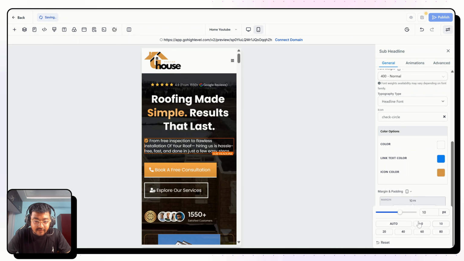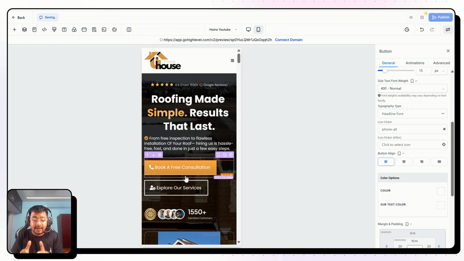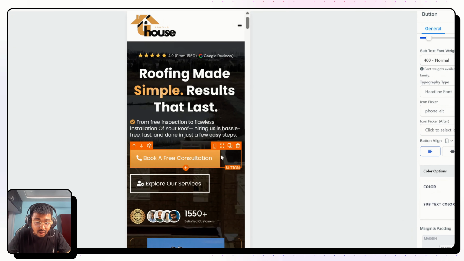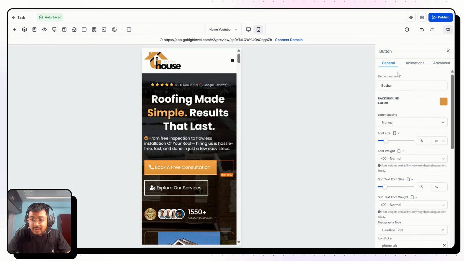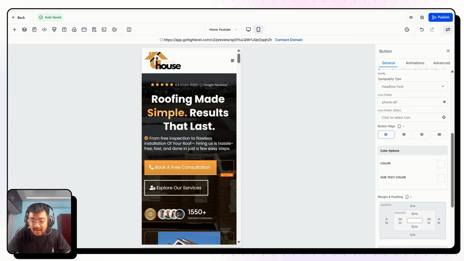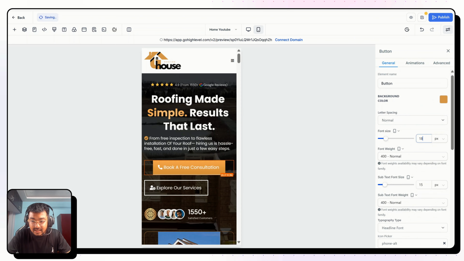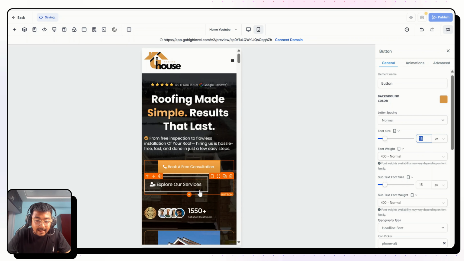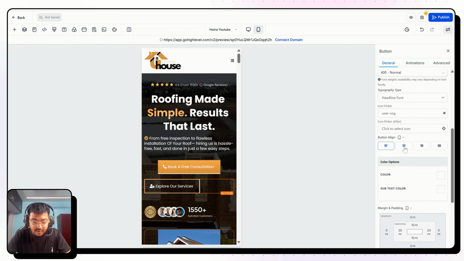Okay, so once we've completed this, I'm going to make sure the buttons here are not left aligned, rather center aligned. And I also want to make sure that the shapes of these buttons are the same so that they look congruent, right? For this, I'm going to select the general button. I'm going to click on the center here. And then, as you can see, the size here is 18. I'm going to turn this to 15. Looks good. Same goes for the explore our services button as well. I'm going to make this 15 and then I'm going to make this center aligned.